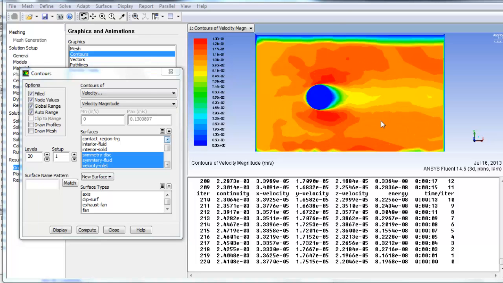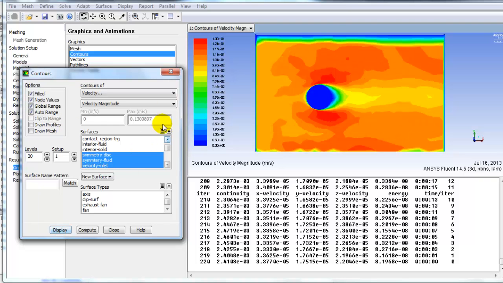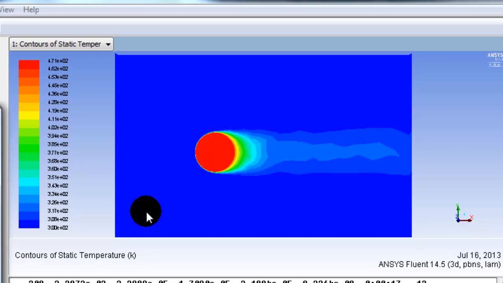You can zoom in a bit. If we click off node values and display, you get an idea of the mesh size, and you can see they're probably too big around here. So we go back and redo that mesh and maybe get better convergence. Do node values again. Heat transfer, let's stick some temperature on. Display that. So a hot disk, not particularly hot, 471. I don't think that's particularly hot for a brake disk.